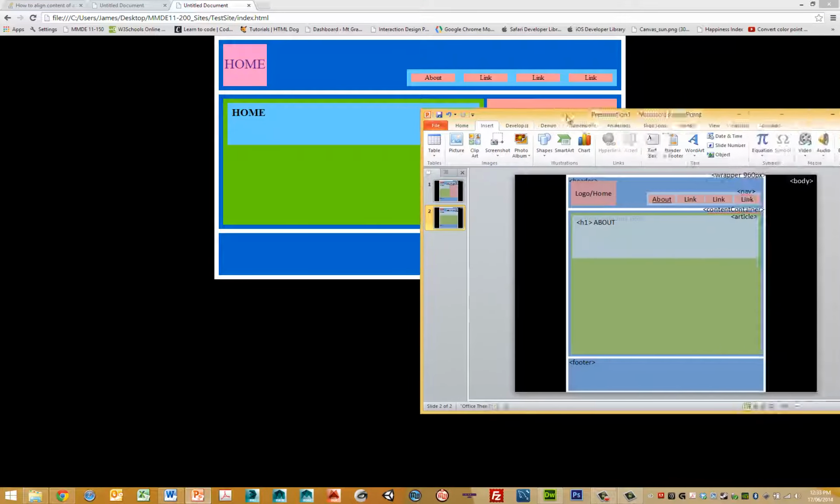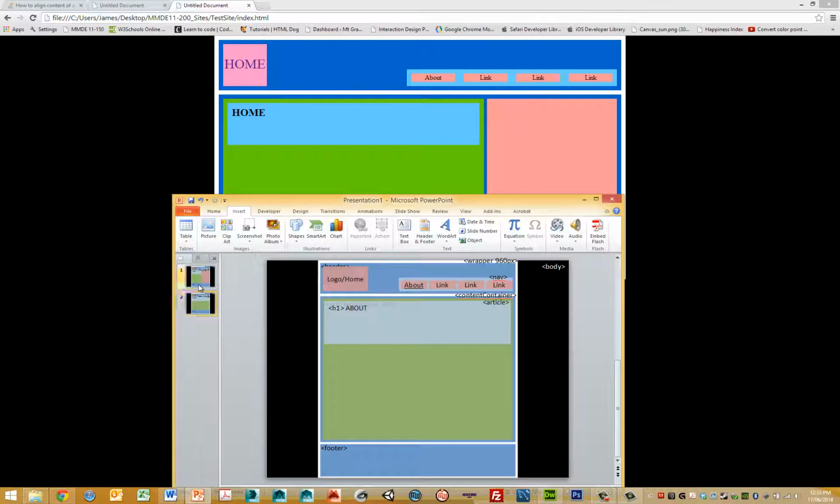And then if we look at our original wireframes, it gives us basically the design aesthetic that we were looking for in that particular case.